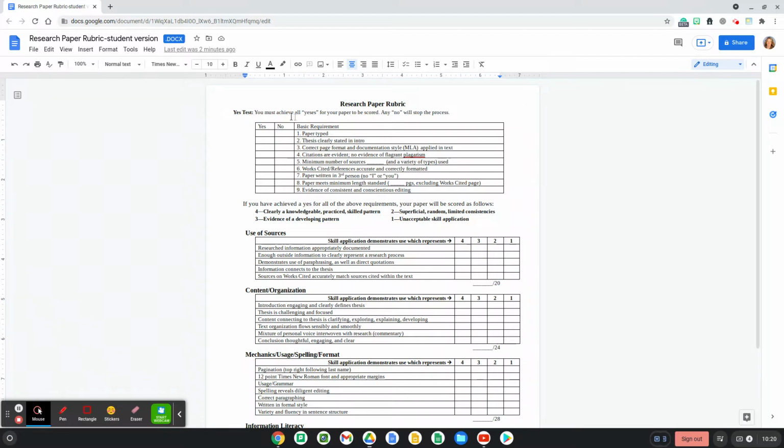So I call this the yes test. This is a basic requirement. So if you do nothing else, when you write your essay, go back through it and make sure that you've done the bare minimum so that you don't have anything that would stop me from grading it. So the paper needs to be typed. The thesis needs to be clearly stated in the introductory paragraph. Correct page format and documentation style.